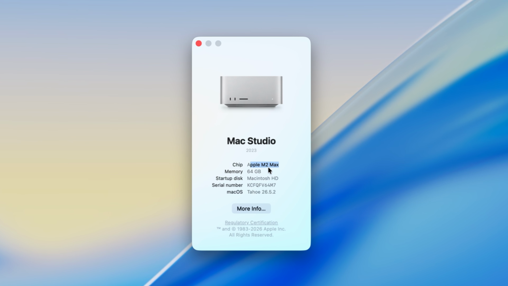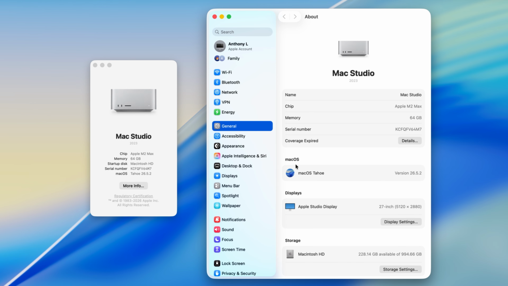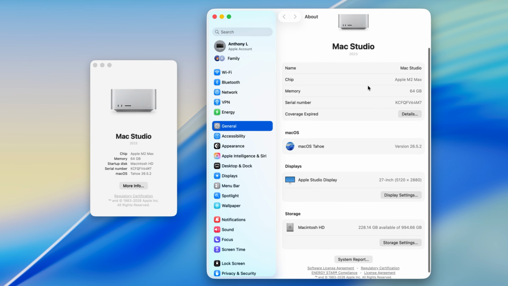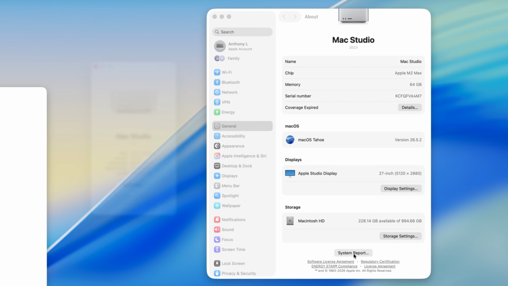If you click More Info, you'll get the About page opened up in your system settings. Talks a little more about the displays that are attached, the storage you have, etc. If you want even more detail, there's a System Report button down here. I'll click that, and then we can look at the System Report, which tells us everything about the computer.